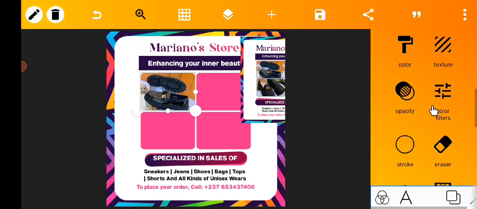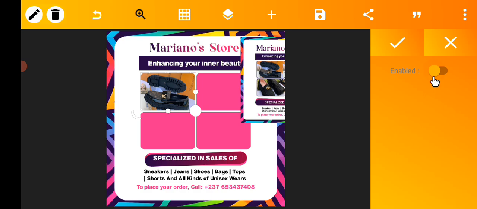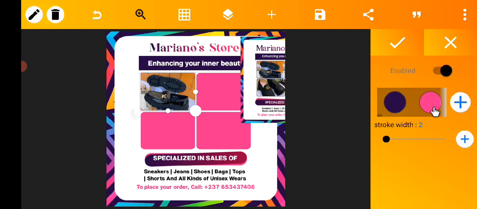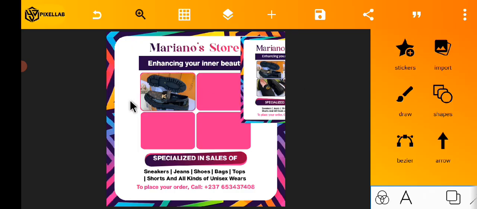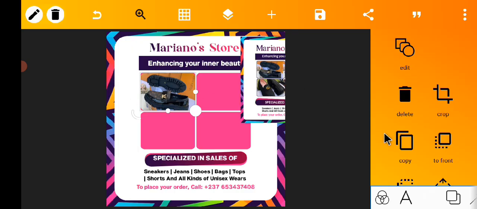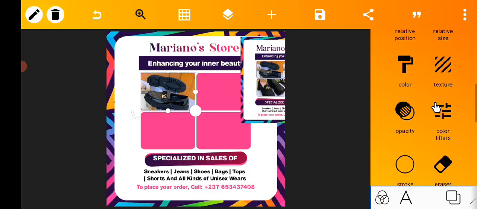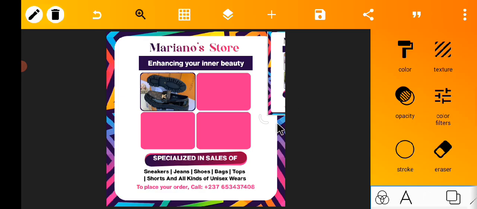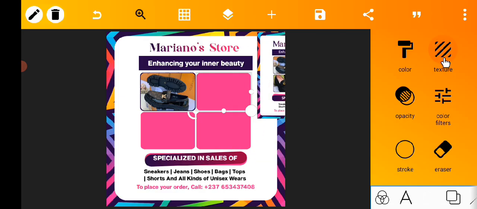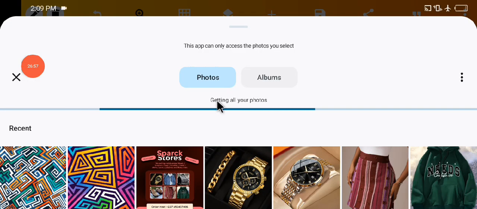Now I'll go down to stroke to actually apply a stroke, and I'll go in for a pink color stroke. Let me change back the pink color to, yes, this. I think I'm cool with this blue. I've already shared a color code with you. I'll now come to this shape and also import the second image.